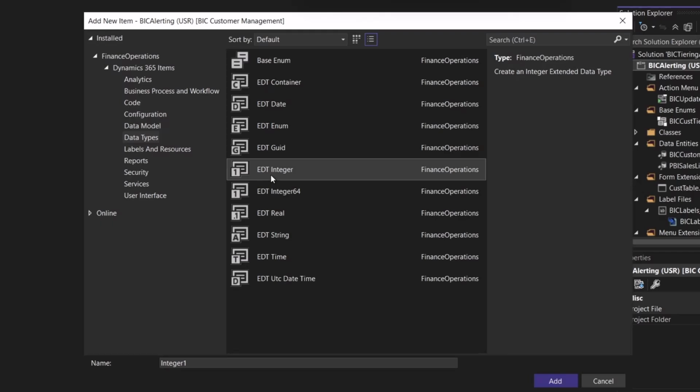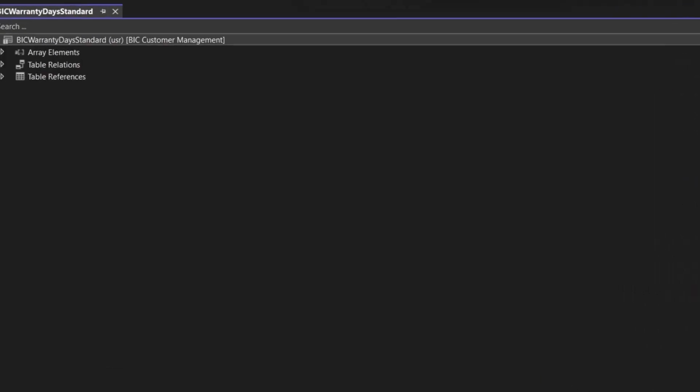So I'll select that. At the bottom for the name, I'll put BICWarrantyDaysStandard. This follows our naming convention where we prefix with BIC for our project, right? And the name itself describes what the field represents. Then I'll click add. Okay. So the EDT is now created and Visual Studio has opened it in the designer.